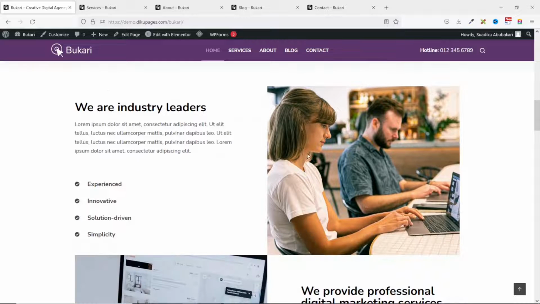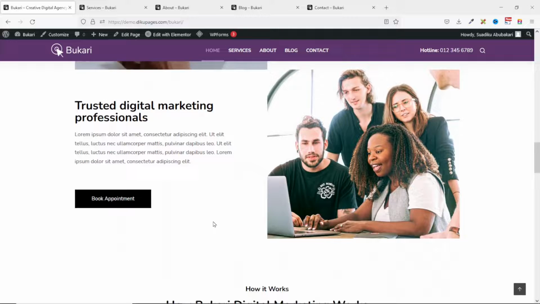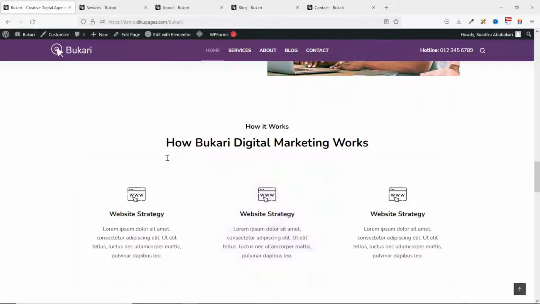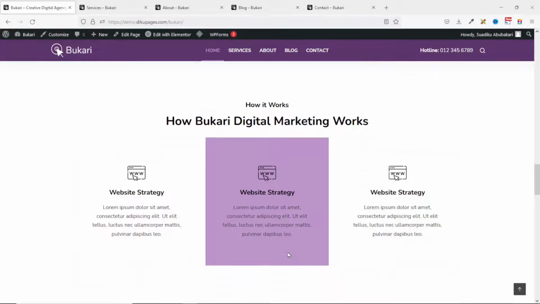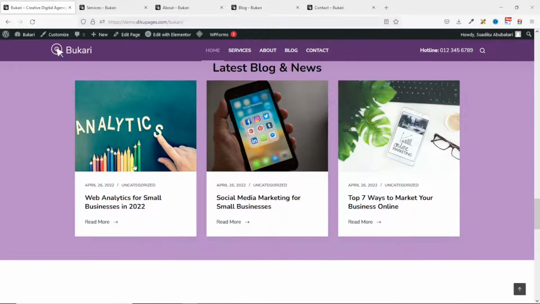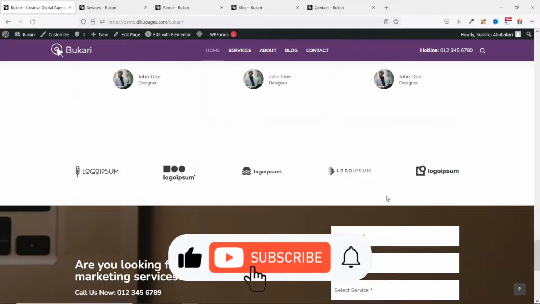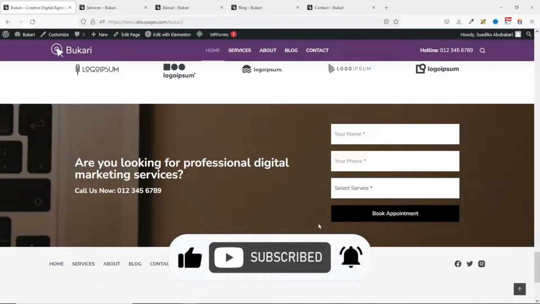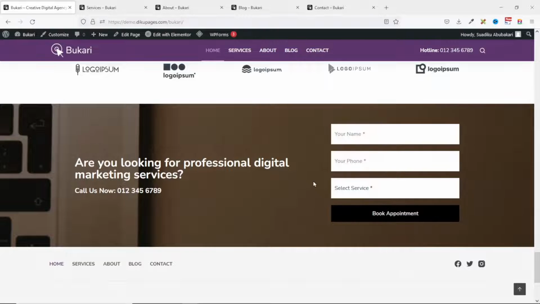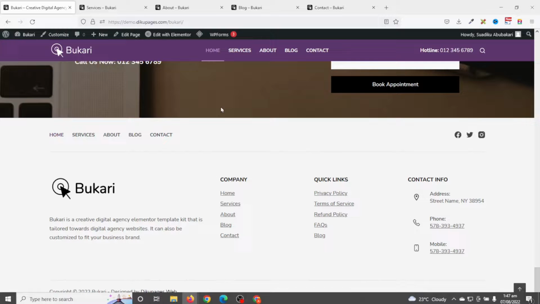Going down is an about section with two calls to action. Next is a section for how the digital agency works, followed by a blog post section. And the way the blog post is being displayed is done inside the Blocksy theme customization settings. Going down is a testimonial section, some brand logos, and then finally a call to action where customers can book appointments. And finally, the footer section, which is of course not part of the page itself.